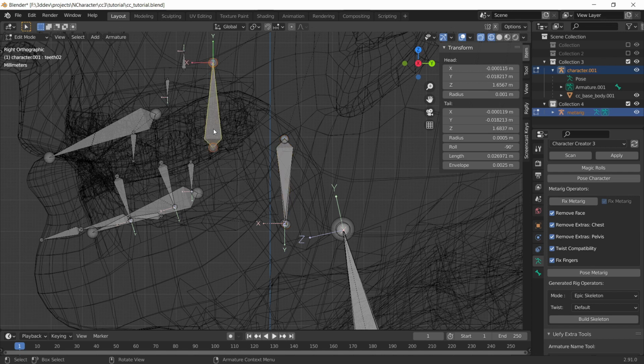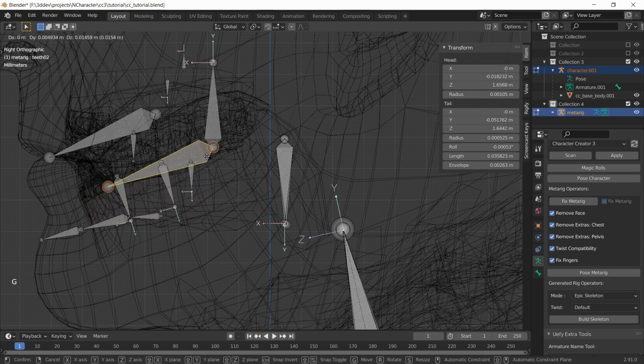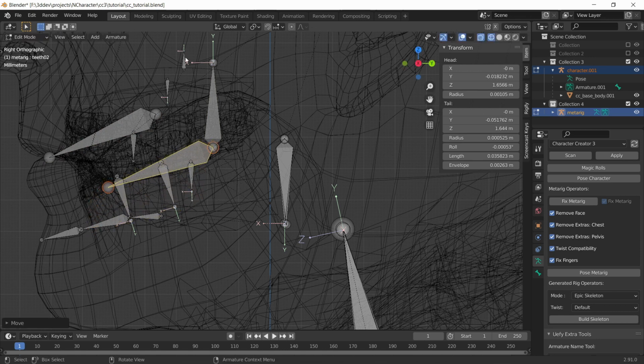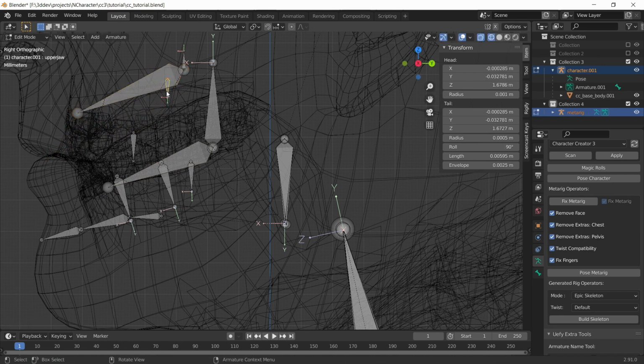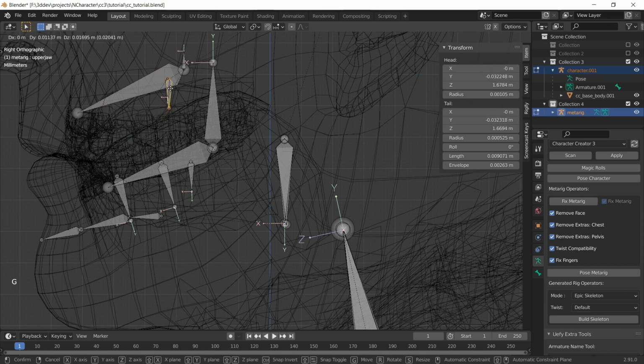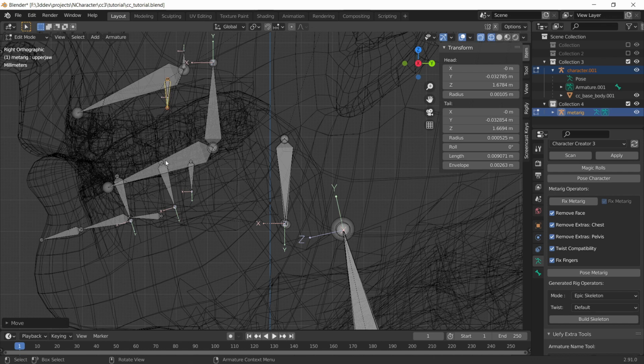And this bone is teeth 2. So teeth 2 is this one. So I'm just going to match the pivot point just like that. And this one is teeth 1, and I'm going to match it with that like so. And this one is the upper jaw, which I will match with this one like that. Now, since we have positioned these bones, I can just hide them.